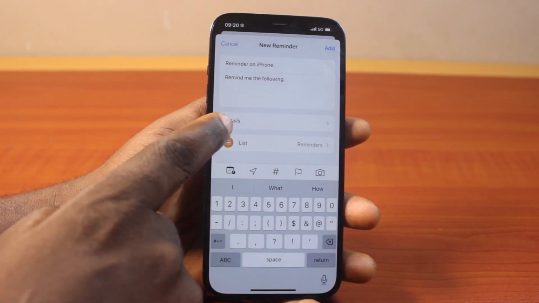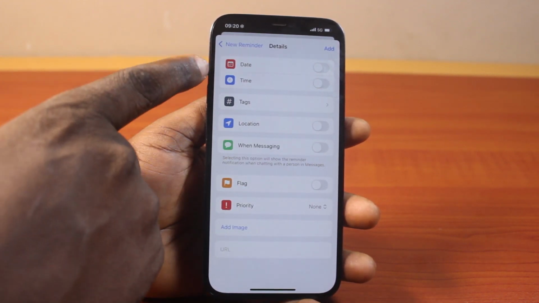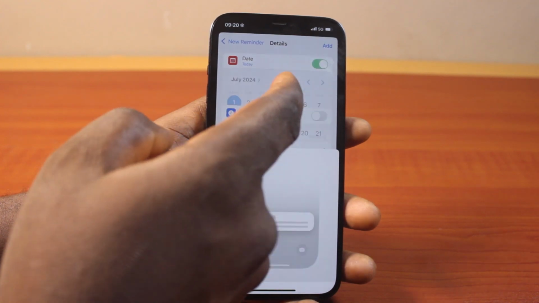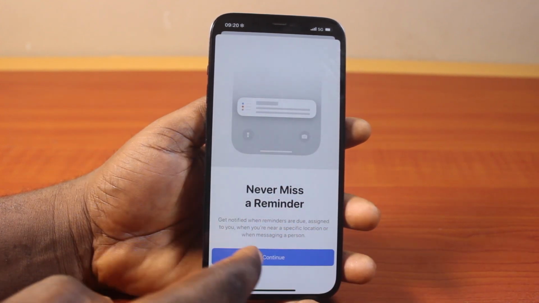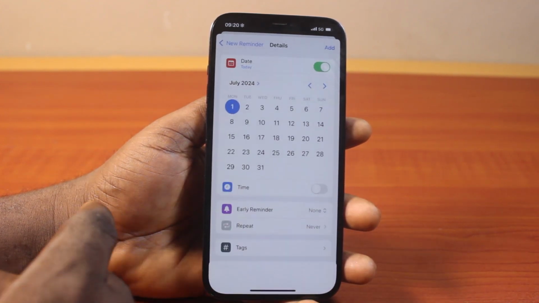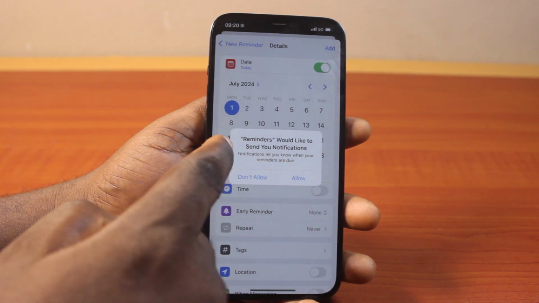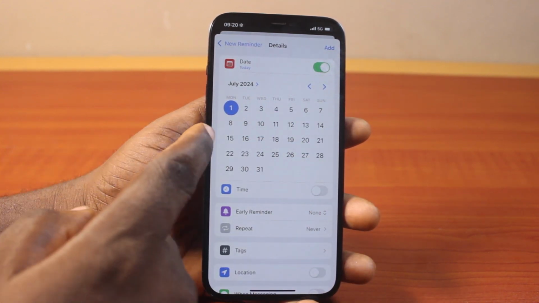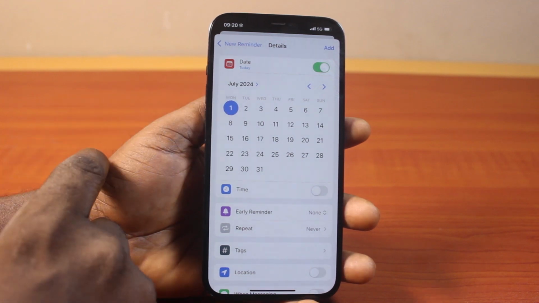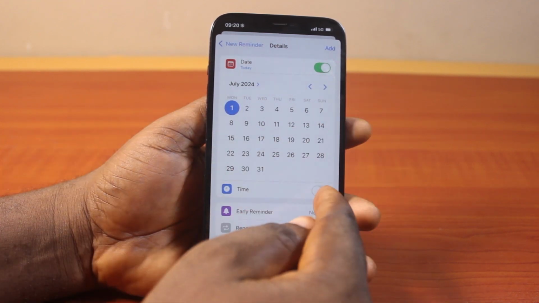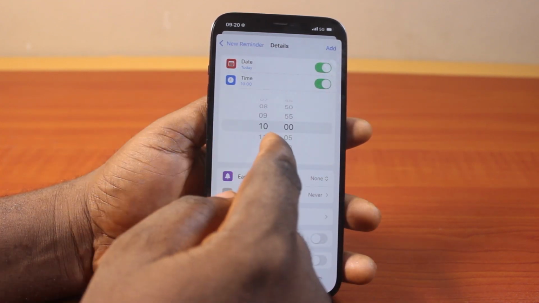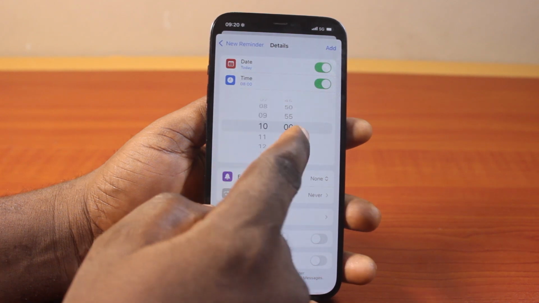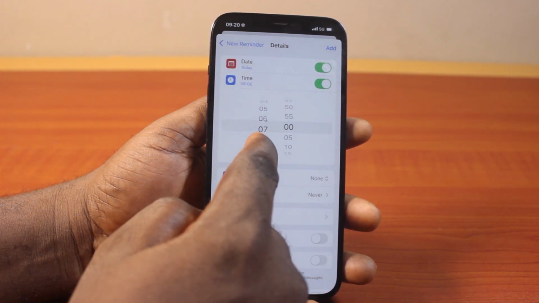Now once you're done, click on details to show date and time. Then you should see never miss a reminder. Click on continue. Then it asks, would you like to send you notifications? Yes. Then July 1st, that's the date. Time, select time. When do you want this reminder to alert you? Maybe let's say 7 a.m.